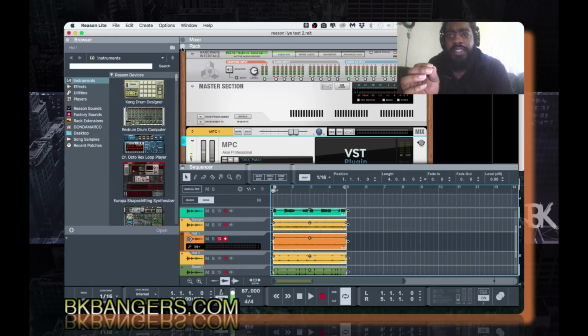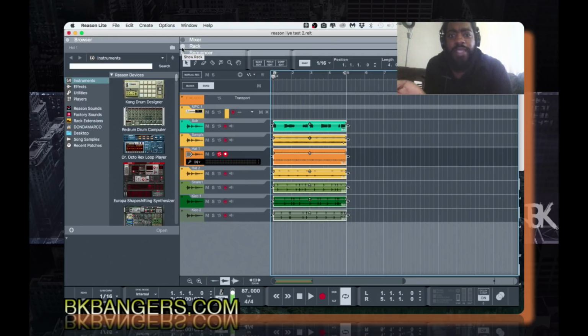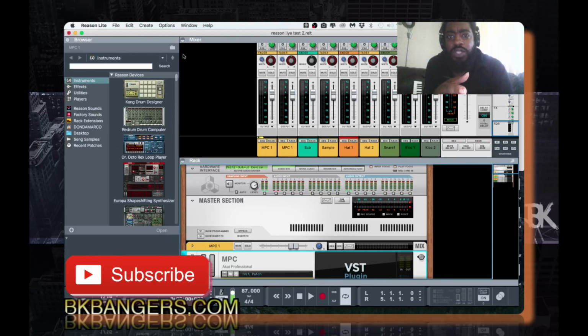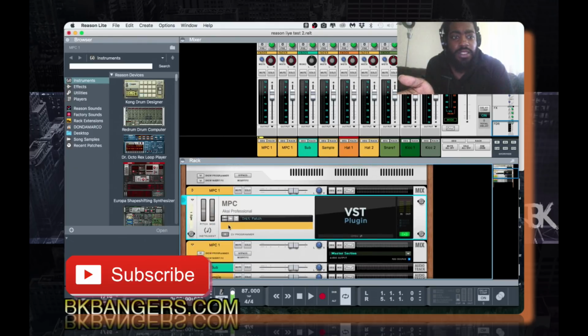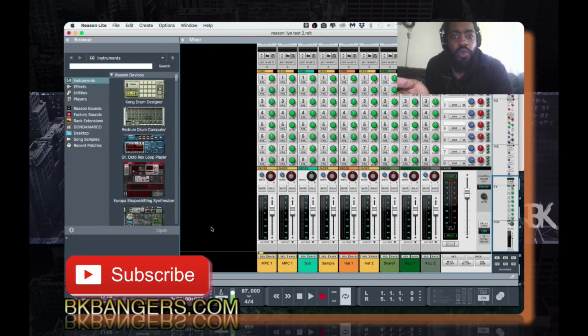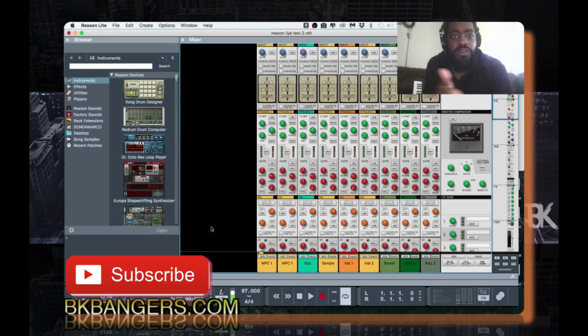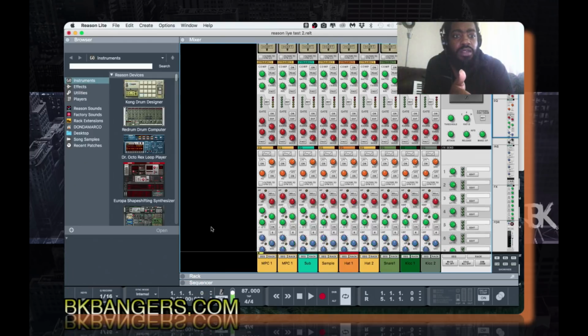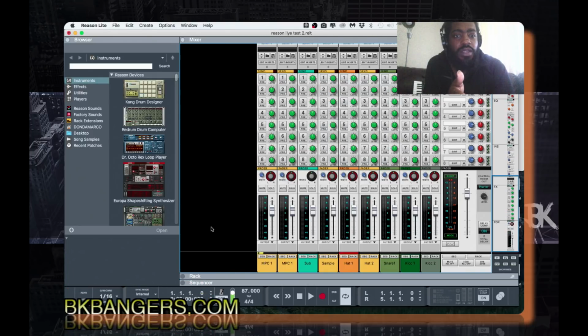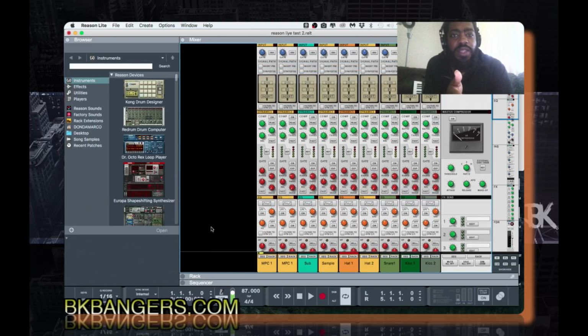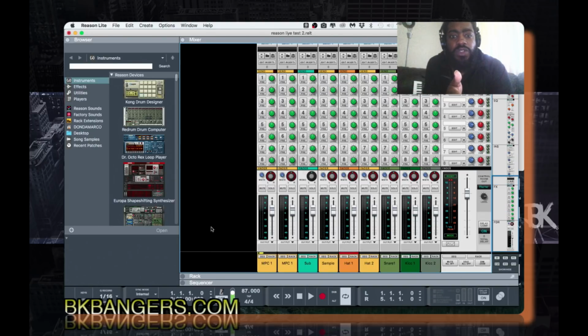This is the rack section. You could close the rack section and just have the sequencer open. You could close the sequencer and just have the mixer open with the racks. Or if you don't want the rack, you could close the rack. You just want the mixer. Now, the mixer is supposed to be something like the SSL board, if you're familiar with that. So the mixer is cool. You can close out the browser, and you got the whole screen. So now you're just mixing.